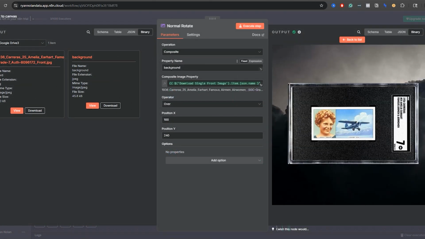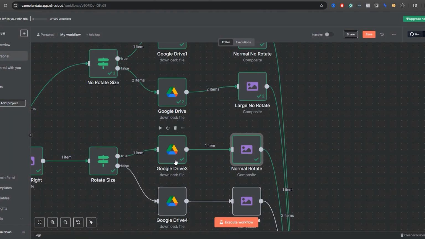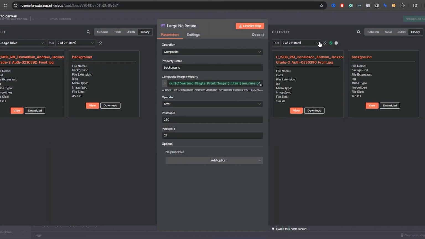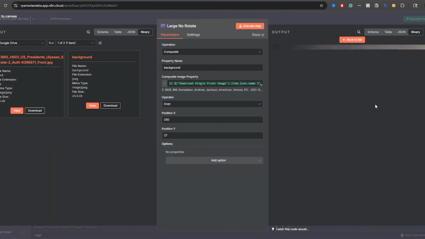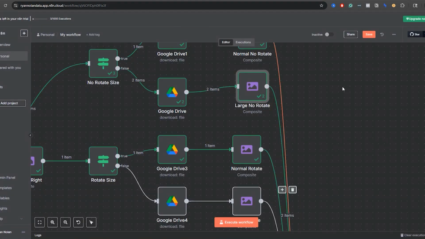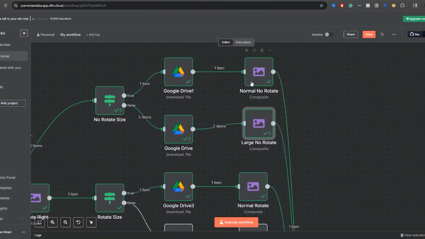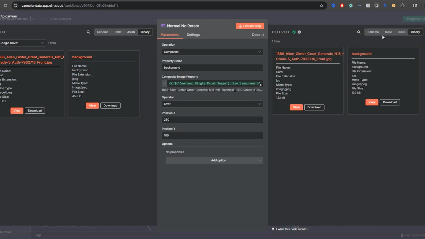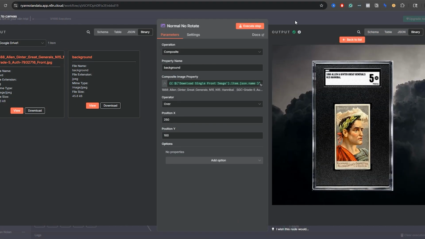So how we define that is we put the background, whatever's the farthest back, as the property name, and then the image that's on top is going to be in the composite, right? I just grabbed the JSON name because this is going to be dynamic. This background we already have over here, so I didn't have to add in the JSON on that side of things. And again, if you want to see a large no rotate, run one, we can just go over here. You can see it on there. And yeah, so normal no rotate. Again, we can just go over here and view that, go to the background, and it looks like that.